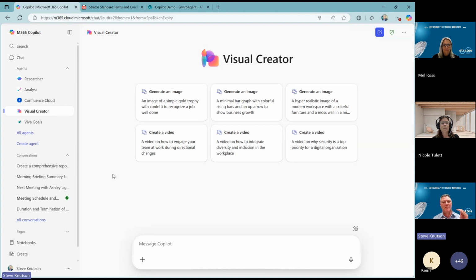The prompts were a series of bullet points from a PowerPoint slide deck that they'd used to come up with the ideas, plugged into the video. We won't do that today because it takes a bit of time, but we can do things like generate an image. This one here's an image of a simple gold trophy with confetti to recognise a job well done. But you could do anything.